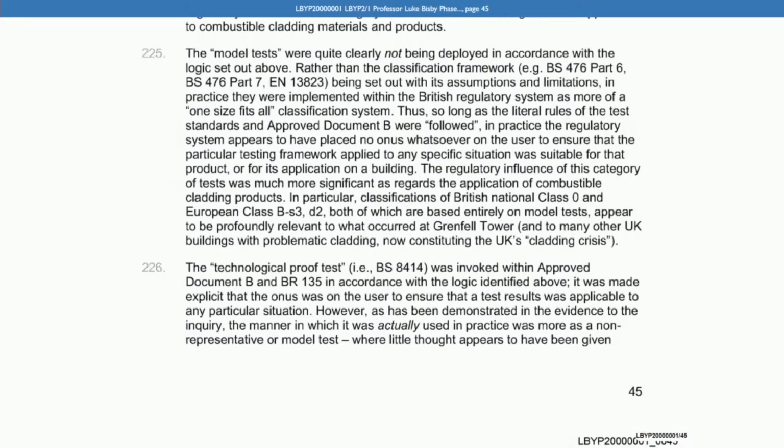"The regulatory influence of this category of tests was much more significant as regards the application of combustible cladding products, in particular the classifications of British National Class 0 and European Class B-s3,d2, both of which are based entirely on model tests, appear to be profoundly relevant to what occurred at Grenfell Tower and to many other UK buildings with problematic cladding, now constituting the UK's cladding crisis." Now, I'm interested in what you say there. You then go on to say, as we've seen already, that the manner in which 8414 was actually used in practice was more as a non-representative or model test. Taking those two paragraphs together, are you able to tell us what you really mean by 8414 being used more as a model test?